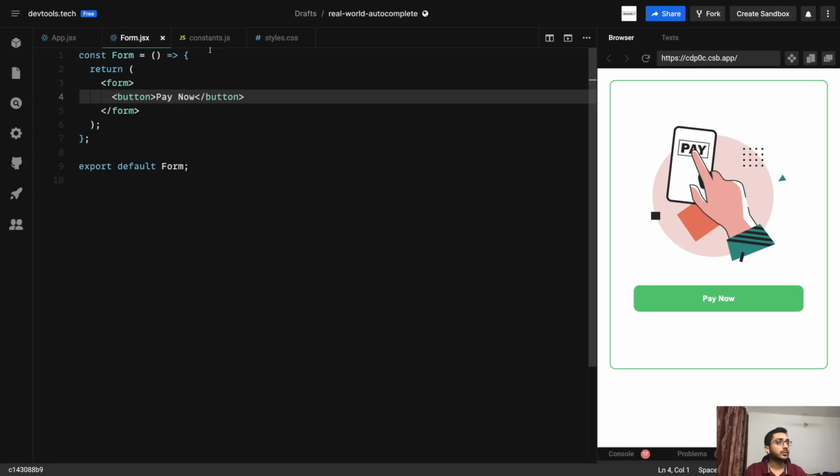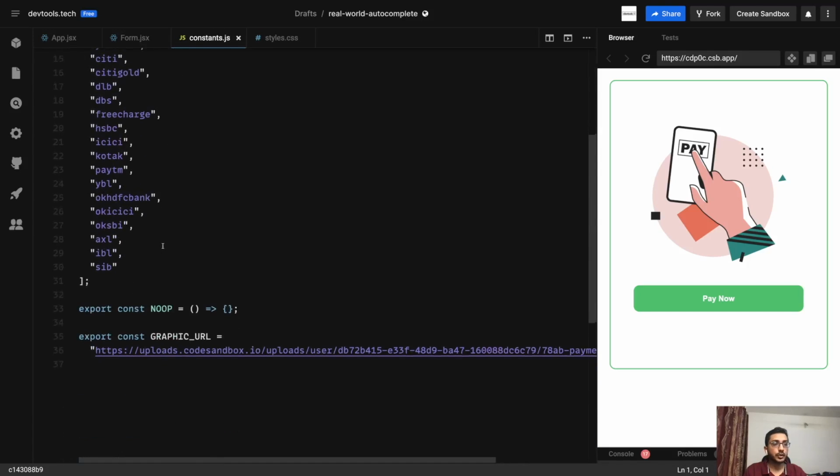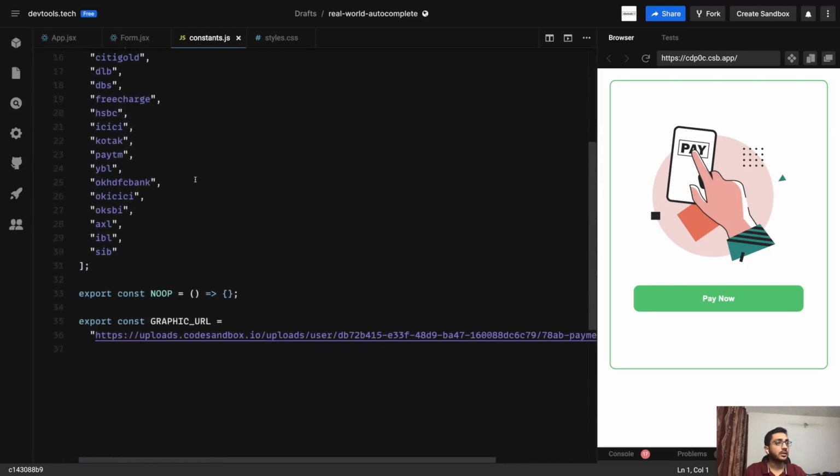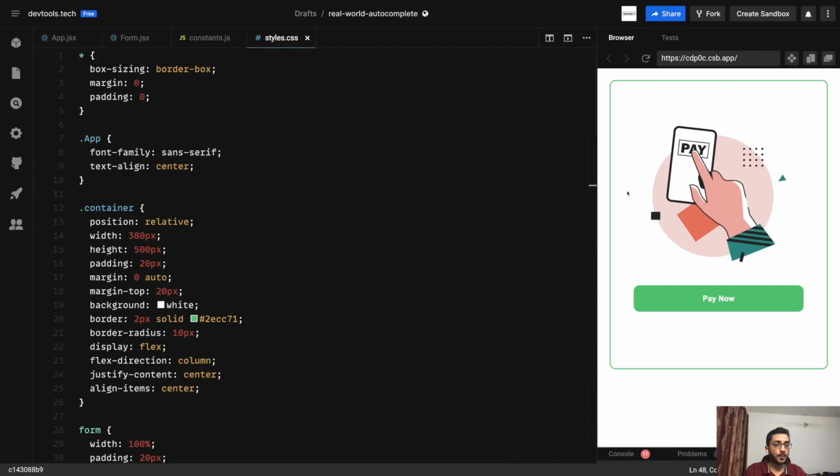Then we have a constant where, as of now, we are hard coding all the UPI handles or the bank names and graphic URLs as simple constants, and we already have the styling of the form defined here. So this could be a machine coding round where the interviewer can focus on attention to detail: how you're structuring your code, how you're writing CSS, how you're handling certain CSS cases. As of now I've written a basic CSS for it. You can optimize it or style it as much or in whatever way you want. So the interviewer can judge you on your CSS skills here also.